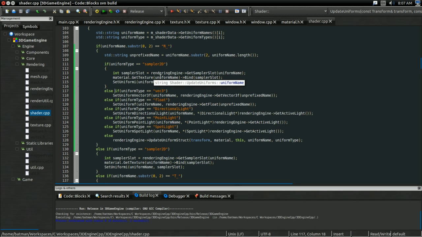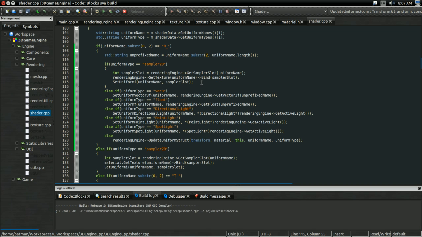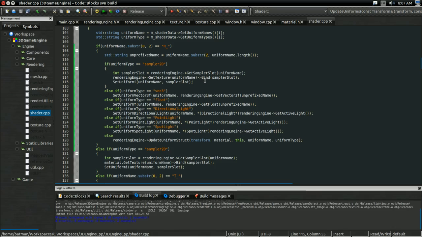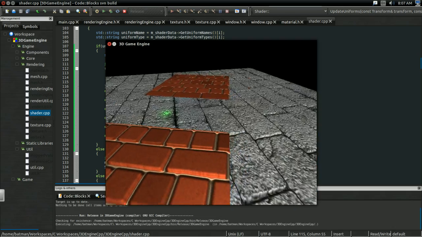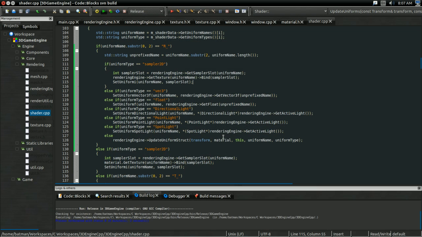Then we're going to do almost exactly the same thing we do right here. The only difference is, rather than getting the texture from the material, we're going to get the texture from the rendering engine. That's it. If you can get your head around that, it's that easy. Hey there, cool, we haven't destroyed anything. So, as far as I'm concerned, it's working.